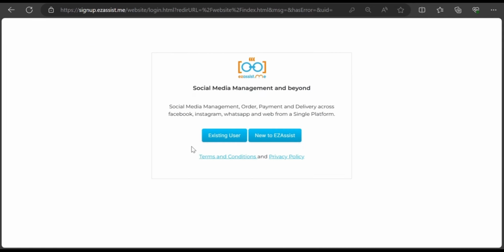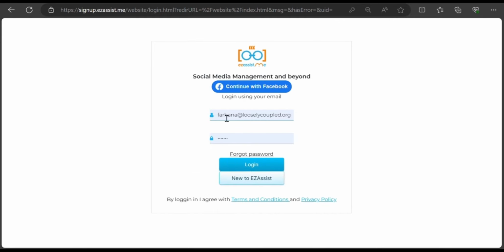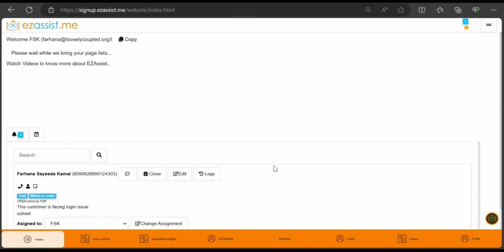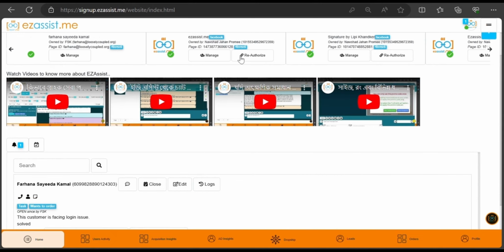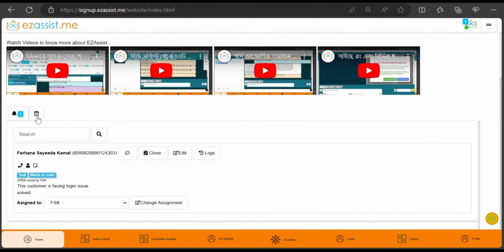Now I have to log into my FSK account. As the FSK account is already created, I am using the existing user. This is my login ID and password. I'm logging in from here. This is my FSK account. Here I can see I have one notification and the note is displayed here. This is the note which I have just reassigned to this account.